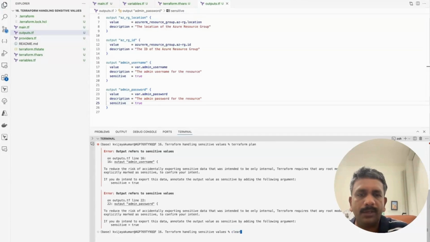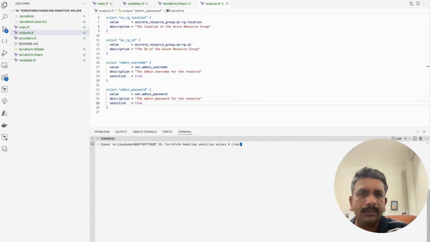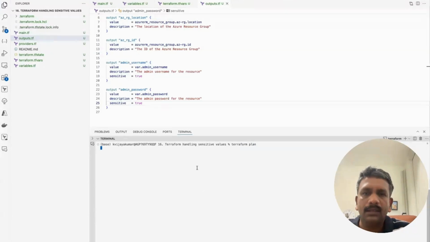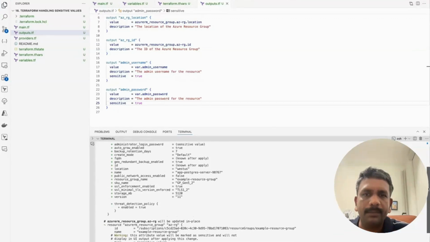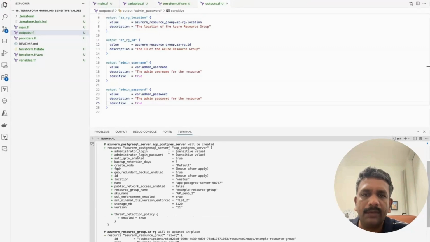And now let me do another Terraform plan here. So as both the username and password are marked as sensitive, now you will not see this information here. It will never get printed anywhere. Even here in the resource, it will be marked as sensitive. And that is how we can handle the sensitive information in Terraform.